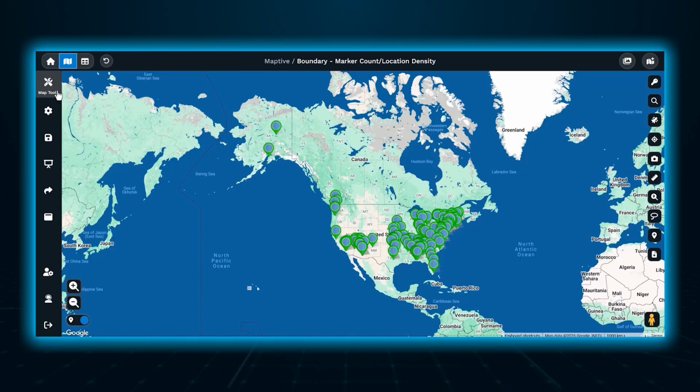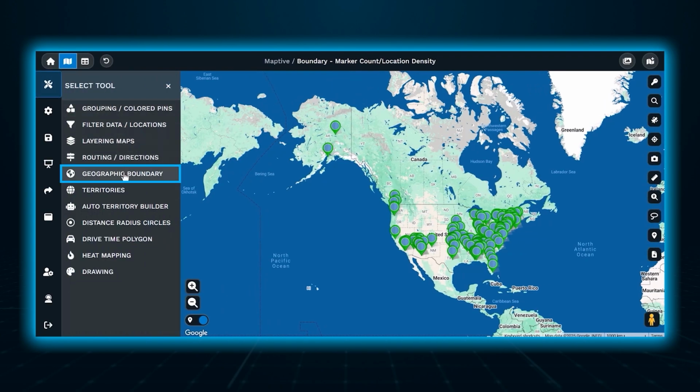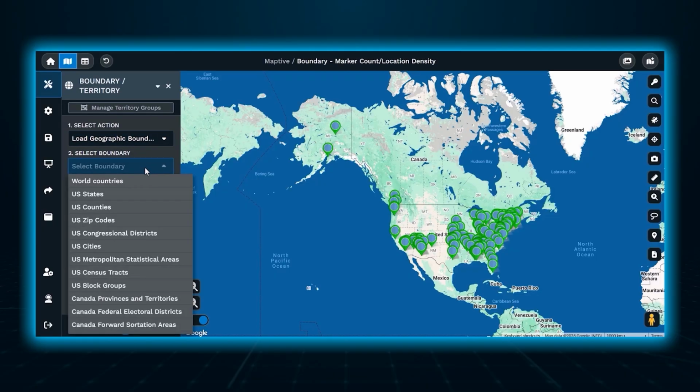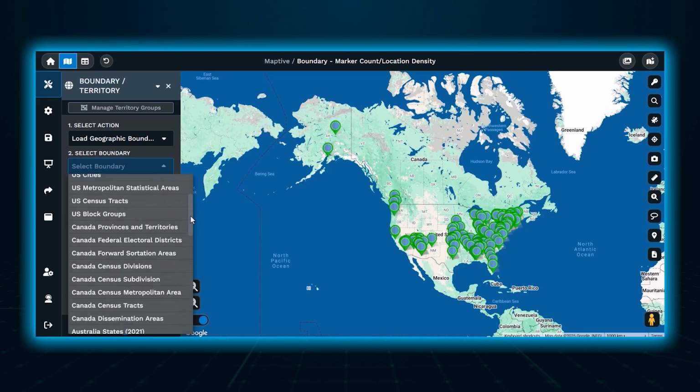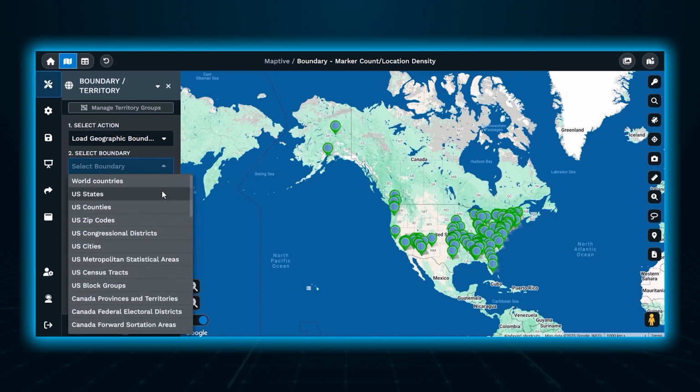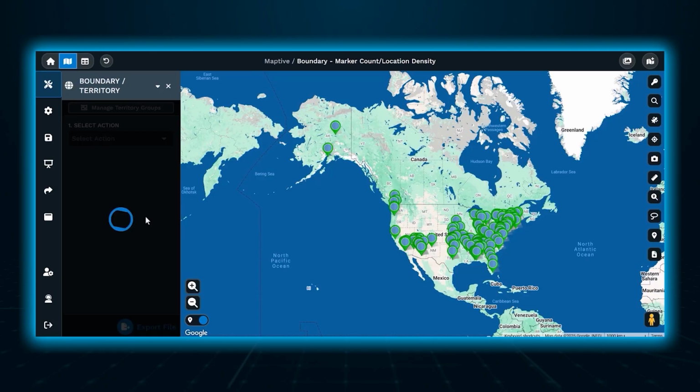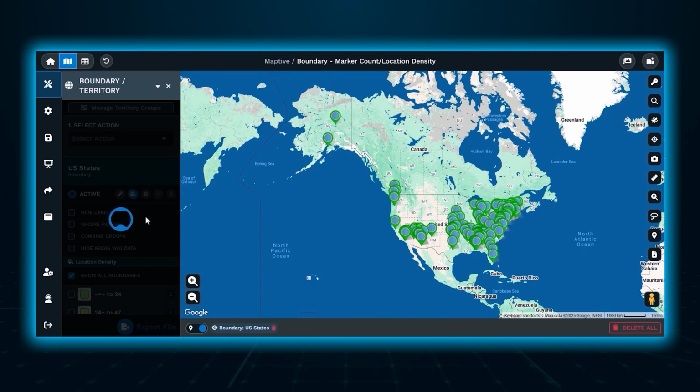So we're going to go into our map tools on the top left. Then we're going to go to the geographic boundary tool. For this map, I'm going to choose US states, but you can choose any boundary that you wish. And I'm going to choose marker count and location density. I'm going to load boundaries.